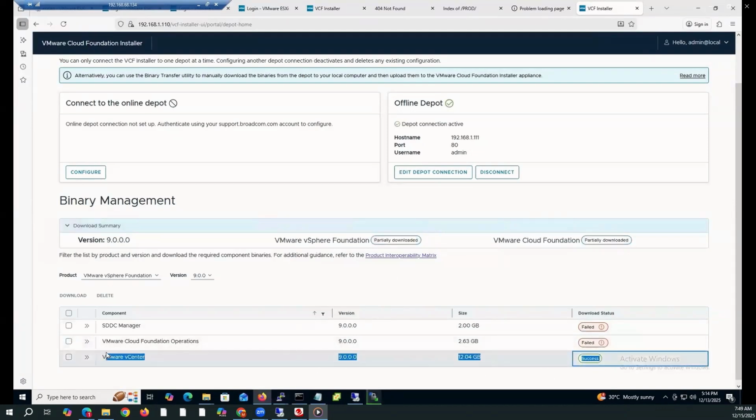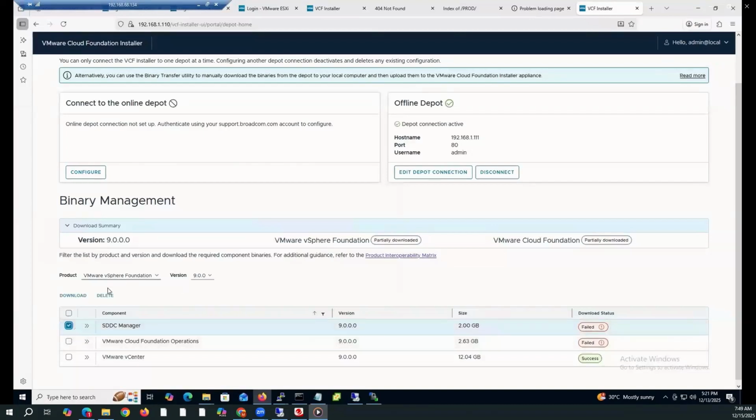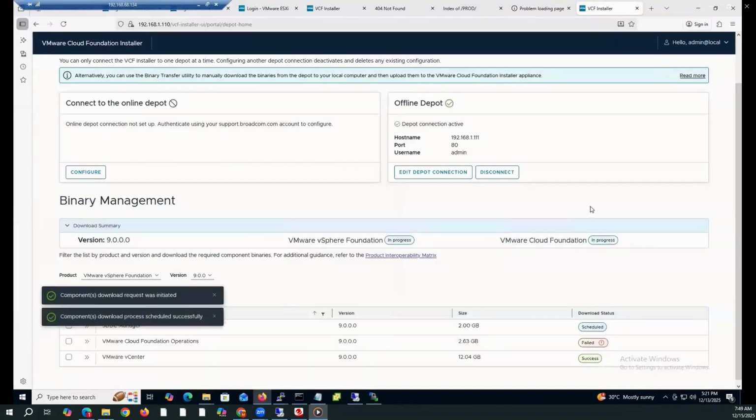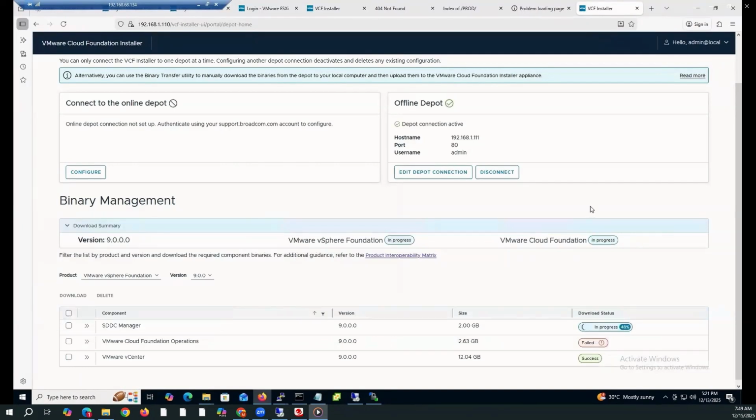Okay, so finally it got success. It downloaded, it did the validation of the file, and then it succeeded. The same procedure we are going to follow for the other two servers. I'm going to download the software defined data center. It's a 2 GB file, so it's very quick.